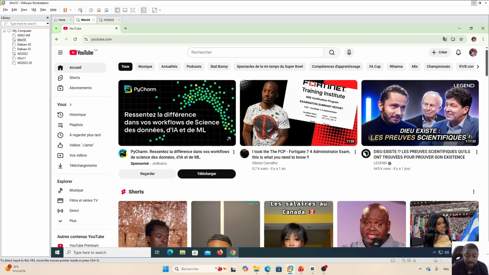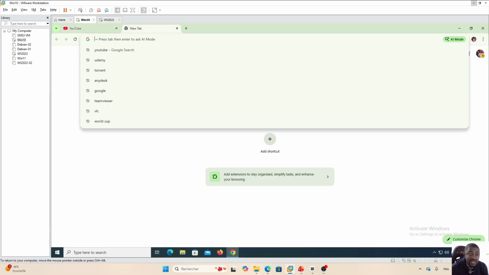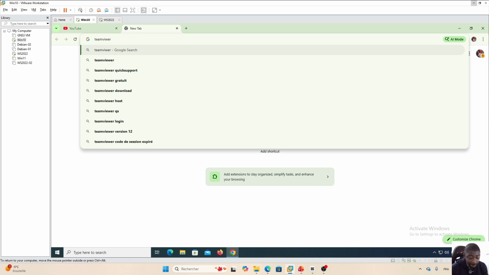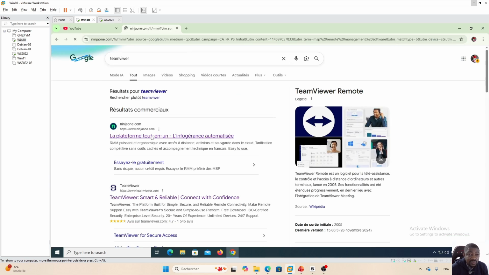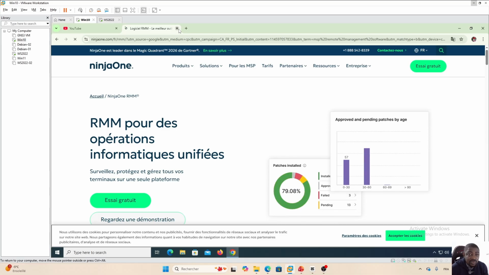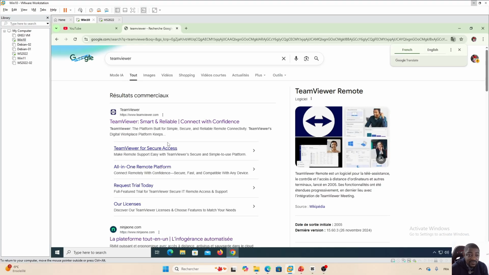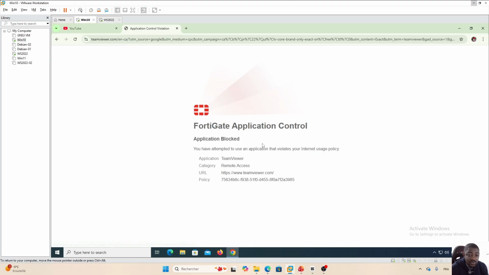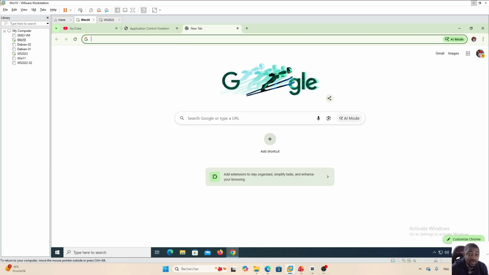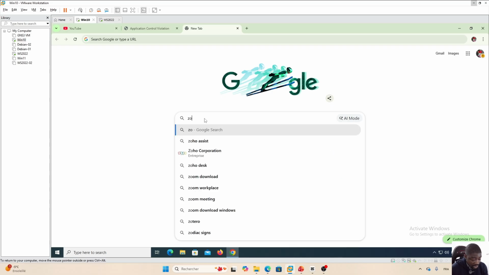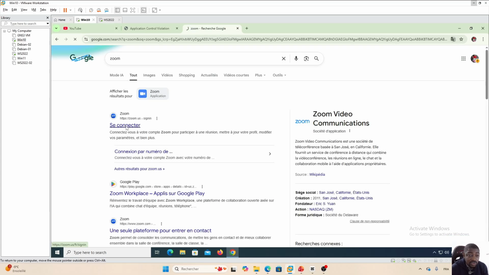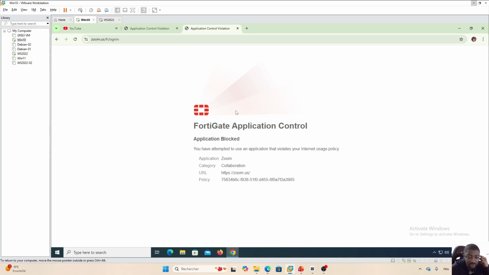Then I will jump on our test environment here. I'll try to access TeamViewer, do a search on TeamViewer. You see immediately we have this error message, the FortiGate default block message, because we blocked it in application control. Same thing if I go with Zoom. Let me check on Zoom. You see, same thing with Zoom. So this is how application control works.